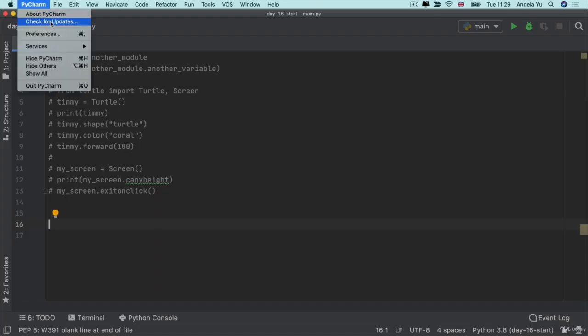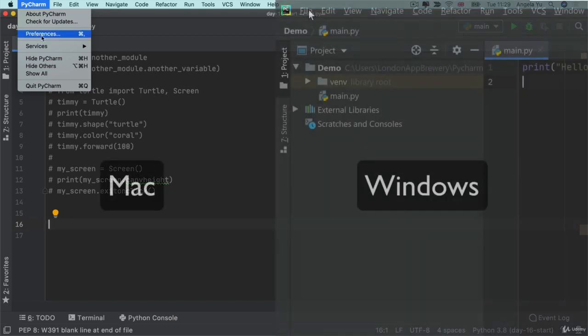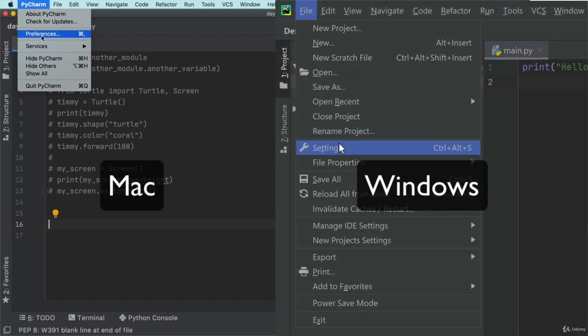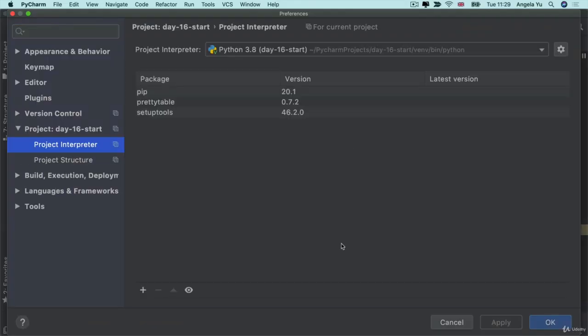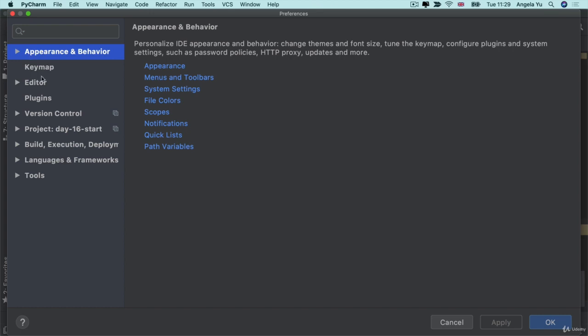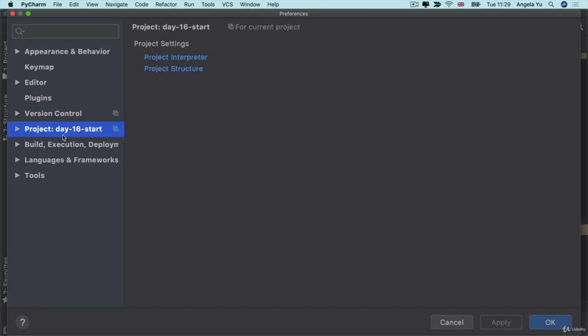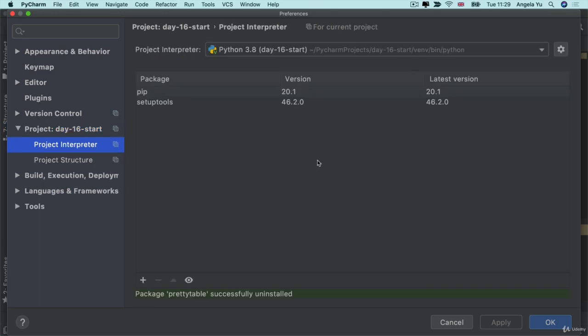So here's how we do it in PyCharm. First, go to the Preferences. So in Windows, I think it's under File and then Preferences. On Mac, it's under PyCharm and then Preferences. And then here, you'll see a whole bunch of things you can change, including the editor or appearance, which we've already messed around with. But I want you to click on your project. So my project is called Day 16 Start, and then we're going to go into the project interpreter.